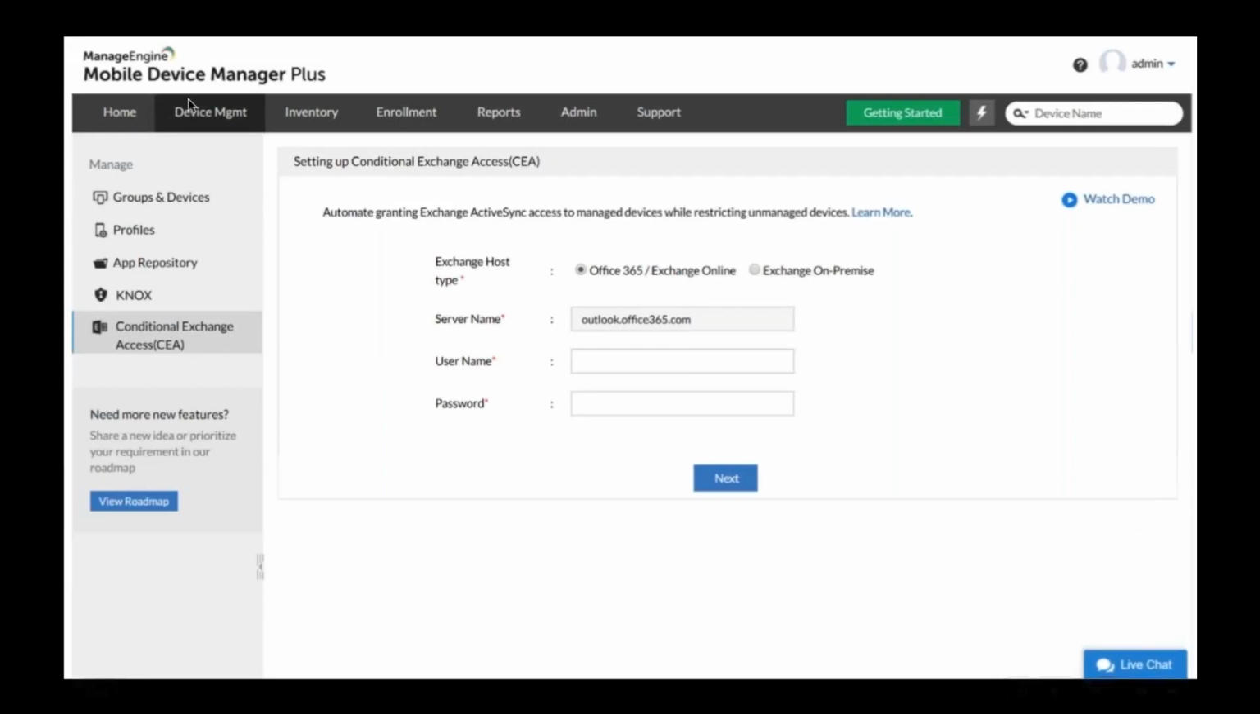Click on Device Management from the top menu and click on Conditional Exchange Access. Select the host type based on the Exchange server that is used in your organization. For this particular demonstration, I'll be selecting O365. The server name gets automatically pre-filled. Now provide your O365 admin account credentials. Once you're done with that, click on Next.